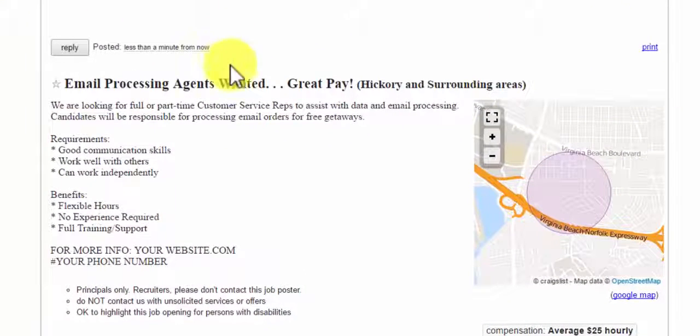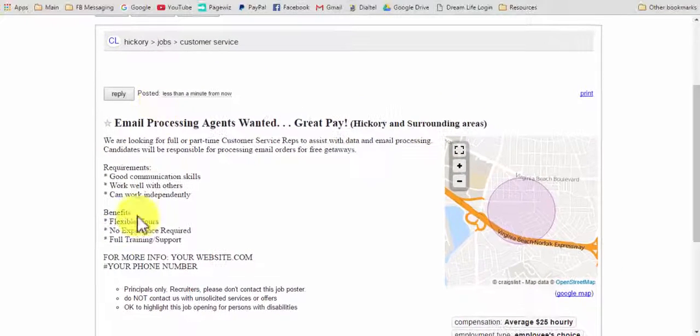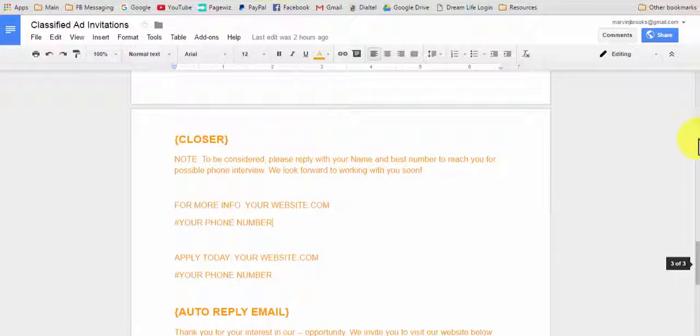It says email processing agents wanted, great pay, Hickory and surrounding areas, depending on which city you're running in. And here is your ad. It's got here what we're looking for, what we're offering, requirements, benefits, and for more information, your website and your phone number. Like I said, I highly suggest not putting your website, okay? Highly suggest using this here.